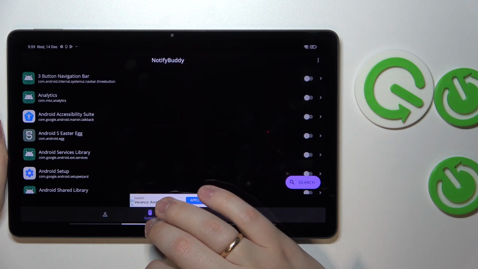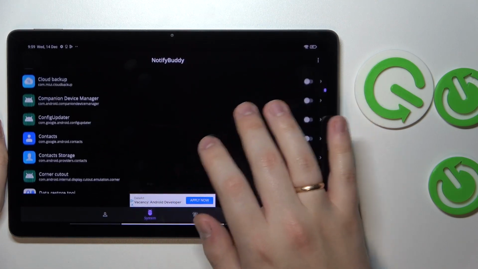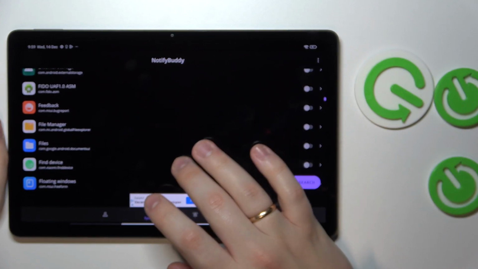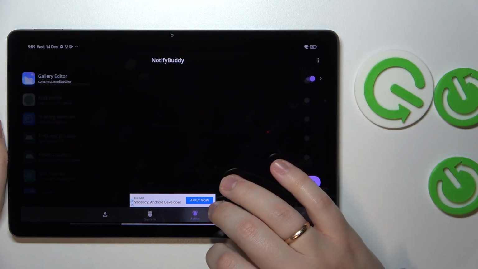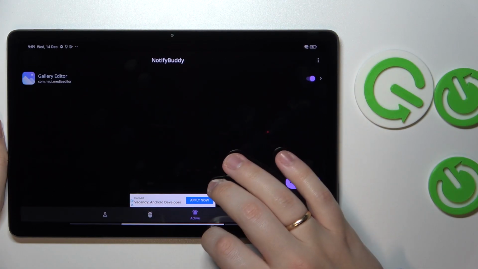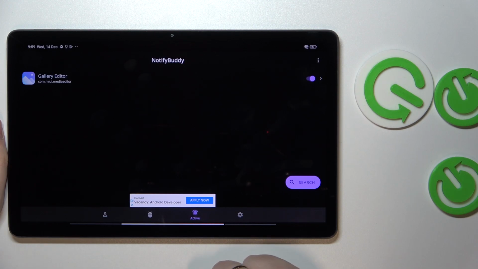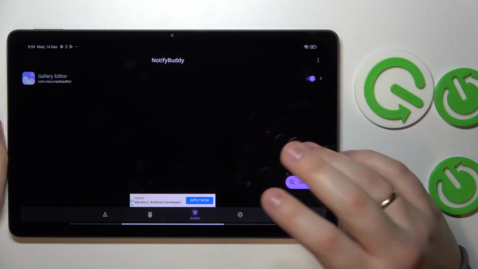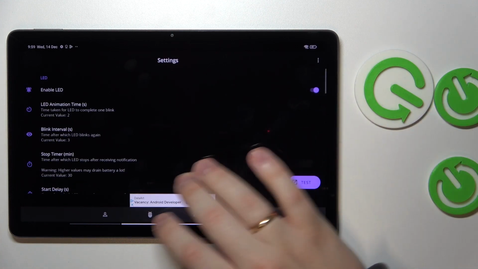In the following section, you'll be able to find the services that you can also enable the LED notifications for. Then at the third section, it will contain the active apps, or the apps that have the LED notifications enabled for them, which is in my case only gallery, which is correct, obviously.